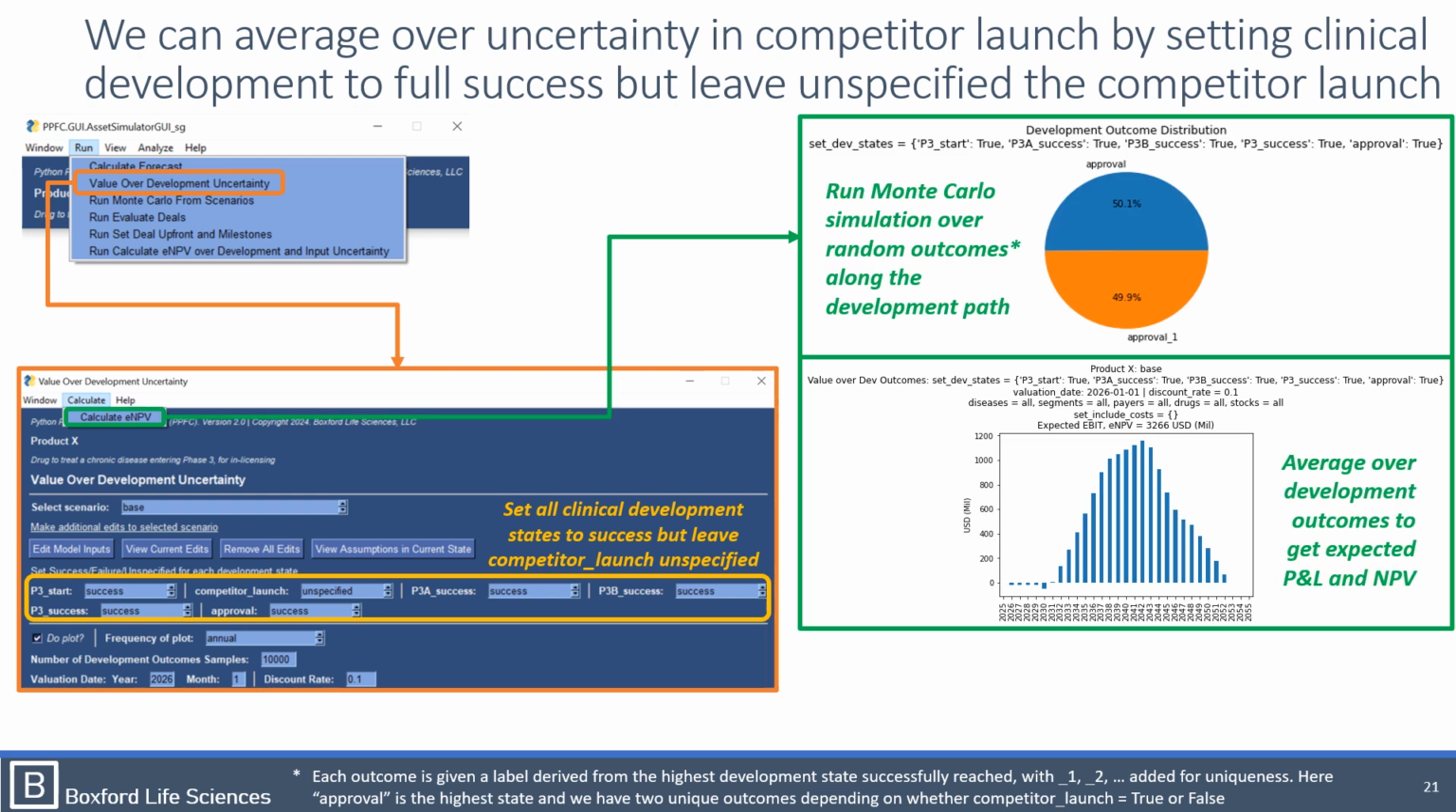We now calculate net present value, and what it does is it runs a Monte Carlo simulation over every possible random outcome, giving each outcome a unique name that's given by the highest development state that's successfully reached, and it adds a 1 or 2, etc. if there's multiple of those. Here we've reached approval, but we have 2 different outcomes, one with a competitor and one without, each 50% likely. We then value the asset in each one of those different unique outcomes and average all those values over the distribution of outcomes to get the overall expected EBIT and expected net present value of the asset.